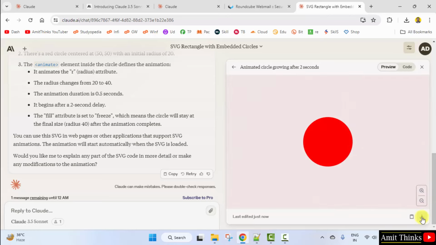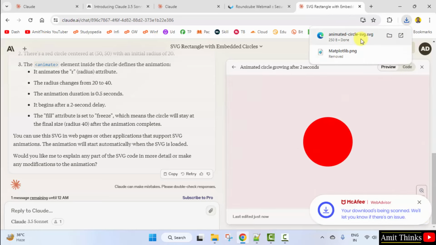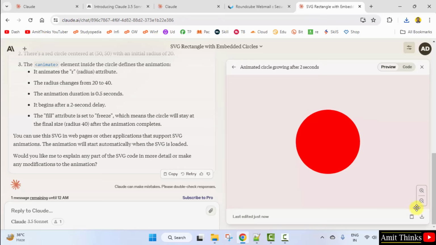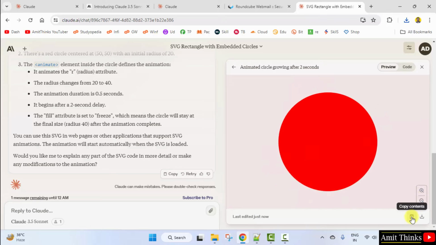From here, you can download the file. Here it is, your SVG. Okay, and you can zoom from here, or you can also copy the content. You can also report it to Claude that the result is positive or negative. So such feedback really helps.